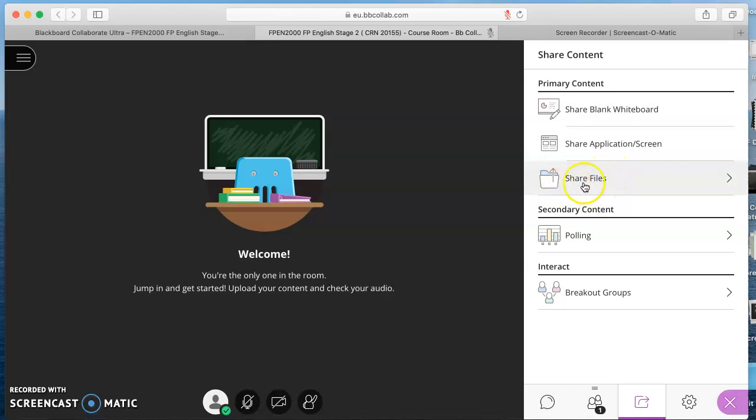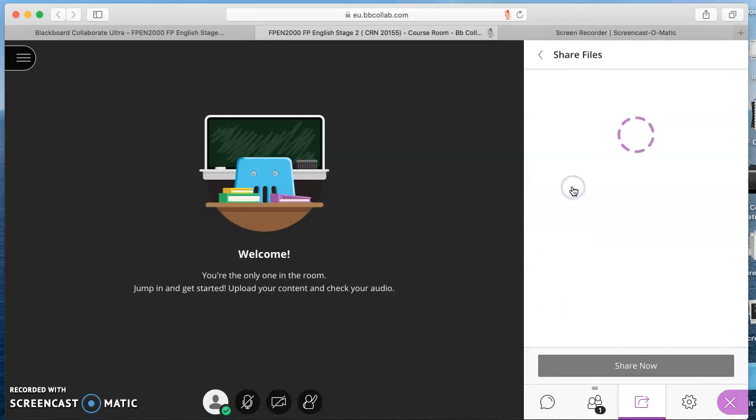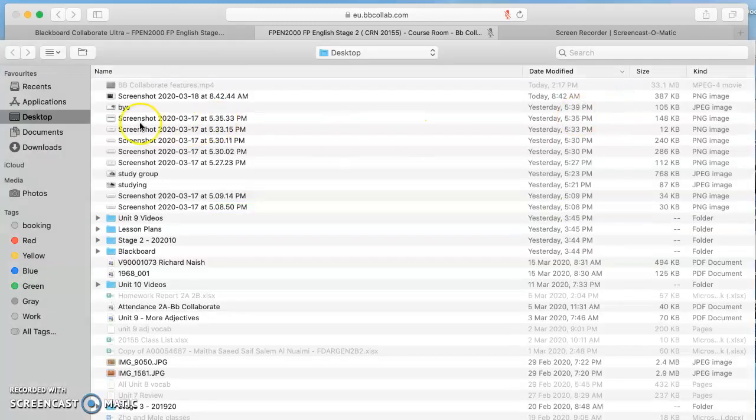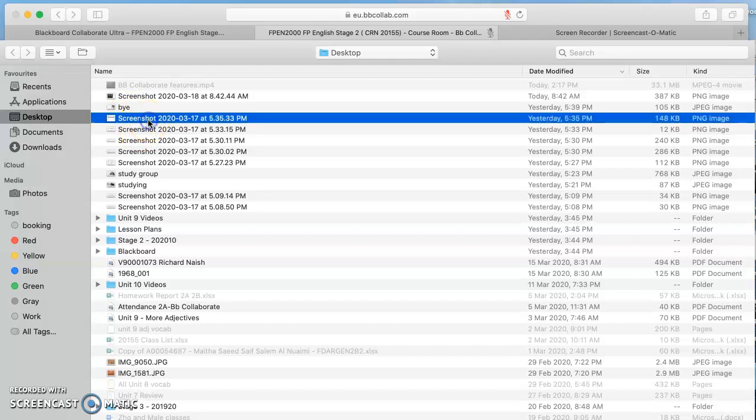way to share your PowerPoint is with share files. If I select share files, I have the option to upload an image, a PowerPoint, or a PDF. We cannot upload Word documents, so that limits you. If you use a lot of Word documents, you're going to have to save them as PDFs to get them uploaded. Click on Add Files and select whatever it is you want to share.